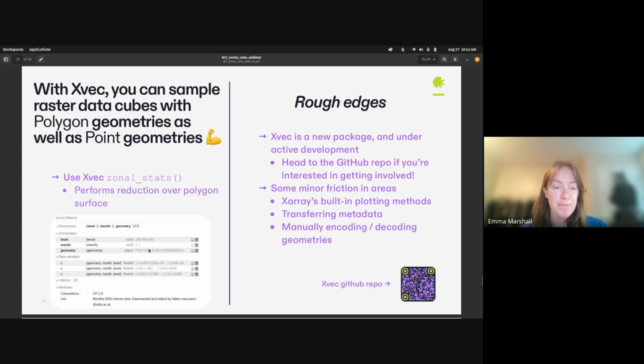shapely polygons. So I mentioned that Xvec is still a relatively new package. This is such an exciting new resource in the community, and it's still under active development. You'll notice a couple rough edges, like the plotting that I mentioned, and a couple of things with moving metadata around and manually encoding and decoding those geometries. If you're interested in getting involved with this project, I highly recommend you check out the GitHub repo, raise an issue, and start talking to folks over there.